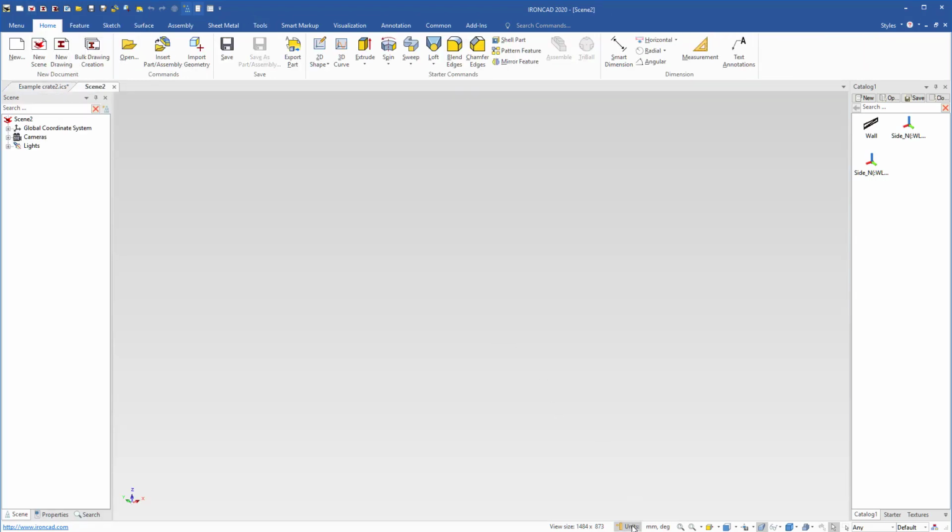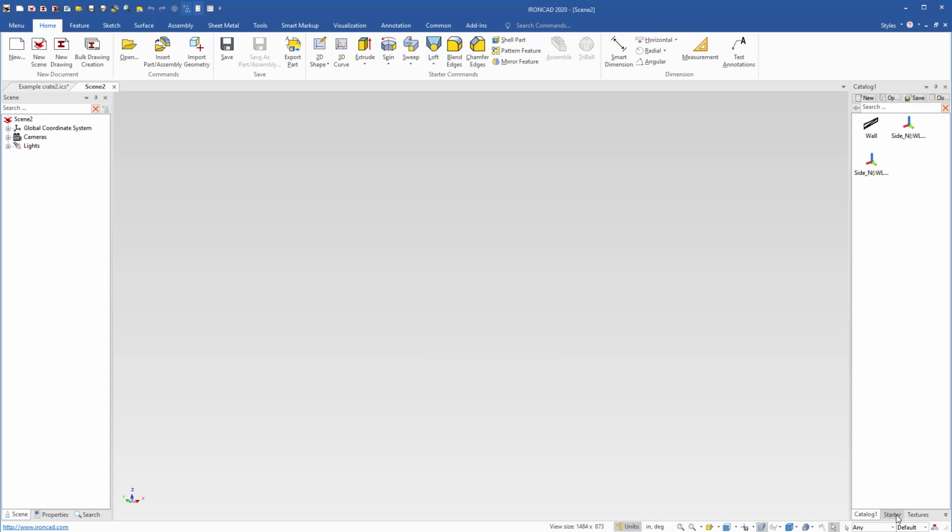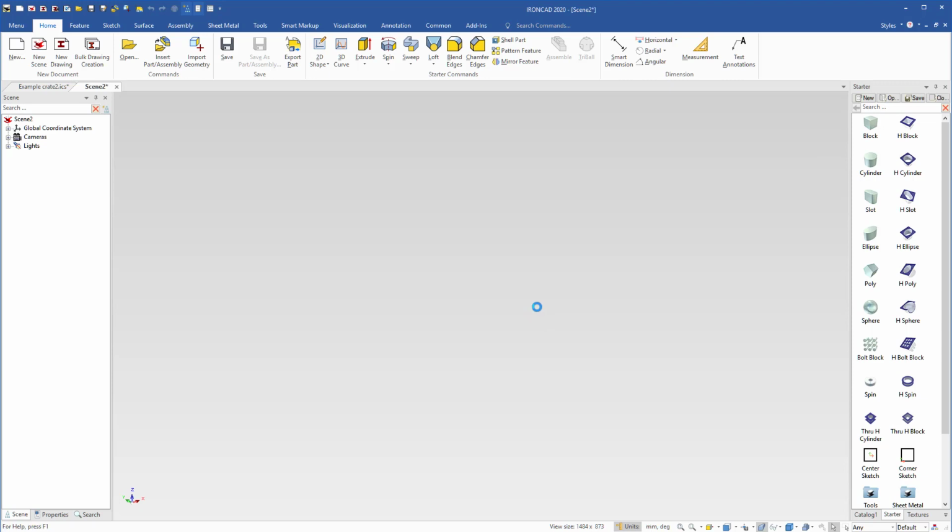And I'm using the latest version of our product, which is in beta, which is our 2020. So I'm going to go ahead and change this to millimeters. This was just a nice little pop-up option we have down here in 2020. But anyways, we'll go ahead and set it to millimeters, and we'll go to our starter catalog and just drop out a basic block, and we'll start with some sizes. So let's go ahead and set this out to 1,000.